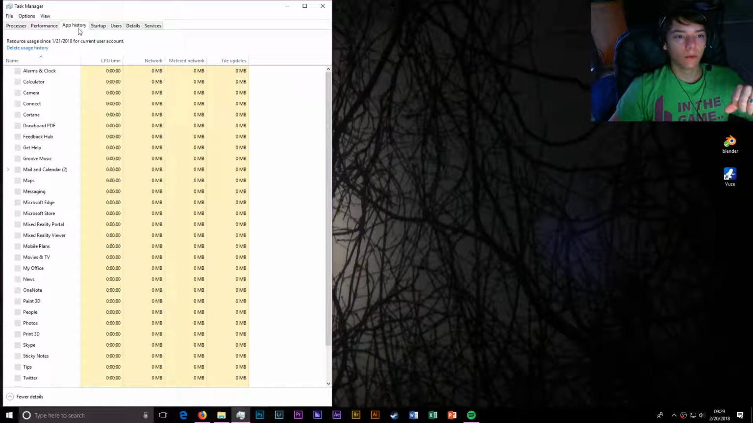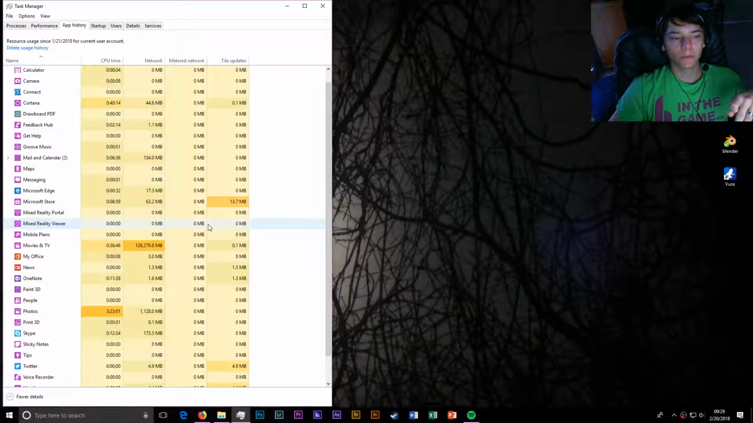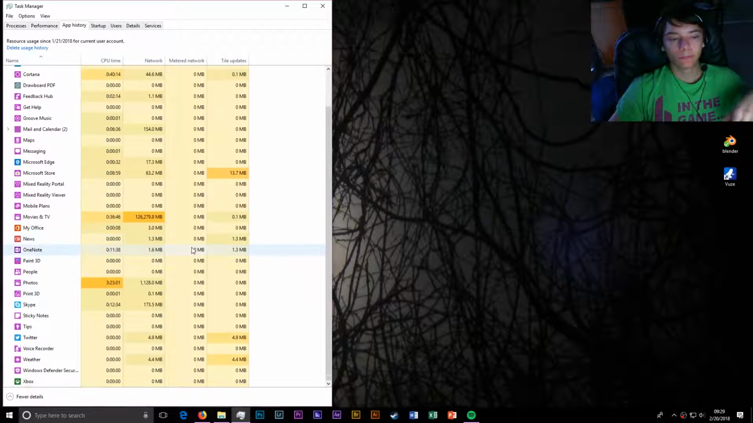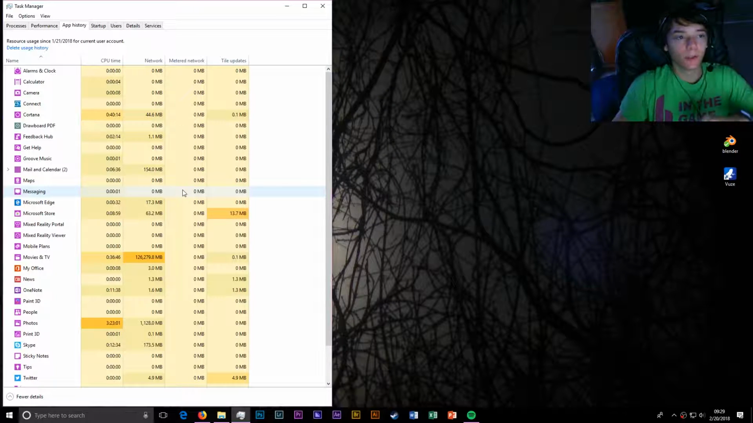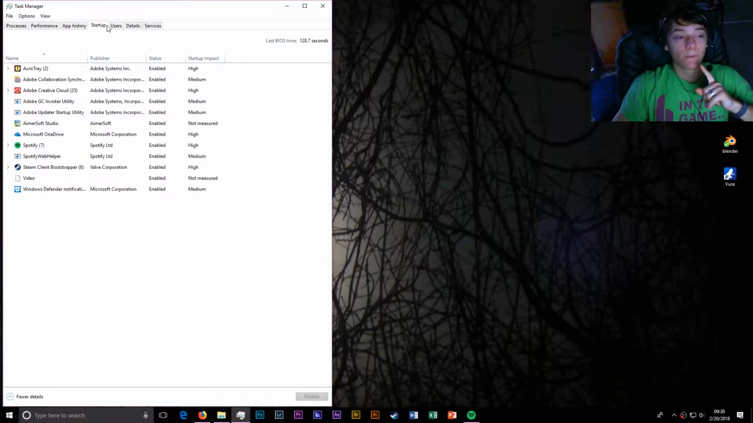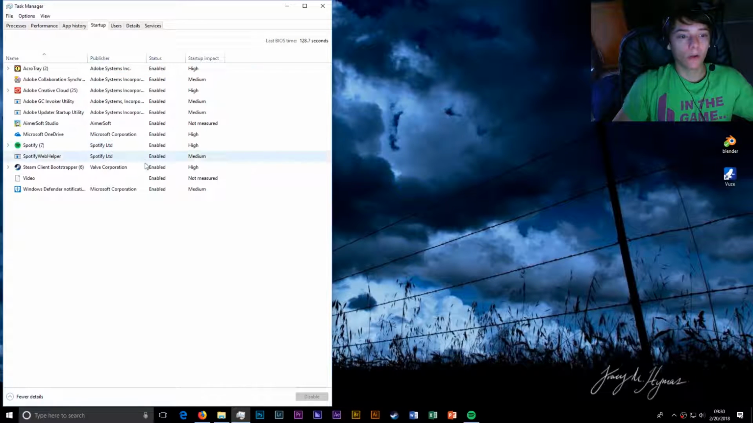Alright, you can view the app history, though I don't really see what it's useful for, but I mean, hey, it's there, only in Windows 10. Then startup, this is very important. You can view all of your startup programs. So if you have something that you don't want to run at start, if it's on this list, you can click on it and click disable. It's that simple.